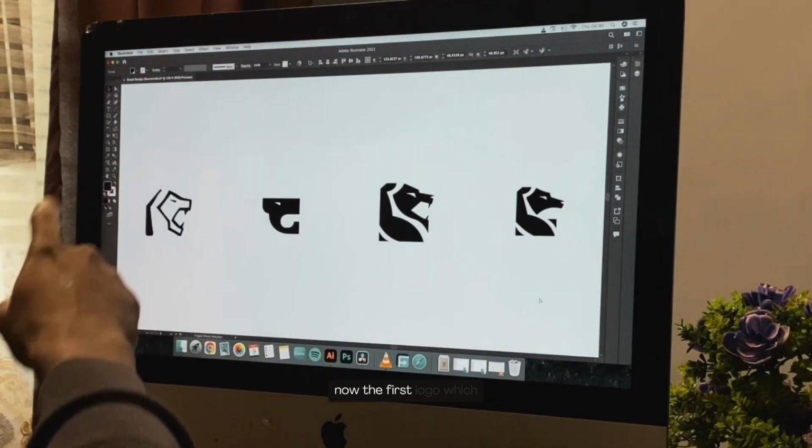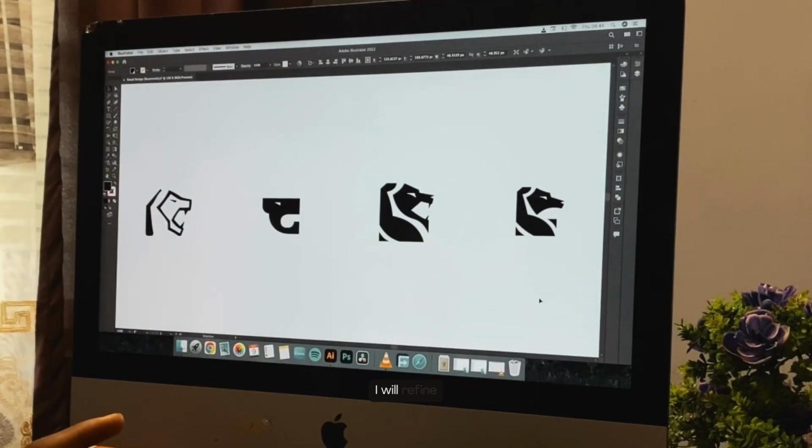Now the first logo which I will refine, it has come out, but it still looks rugged, and when I clean it up, it just looks funny. So we'll just scratch that and I will move on to the next option. Now this one, it looks too modern and it does not really have a personality per se, and it does not really give off the vibe which the brand is going for.